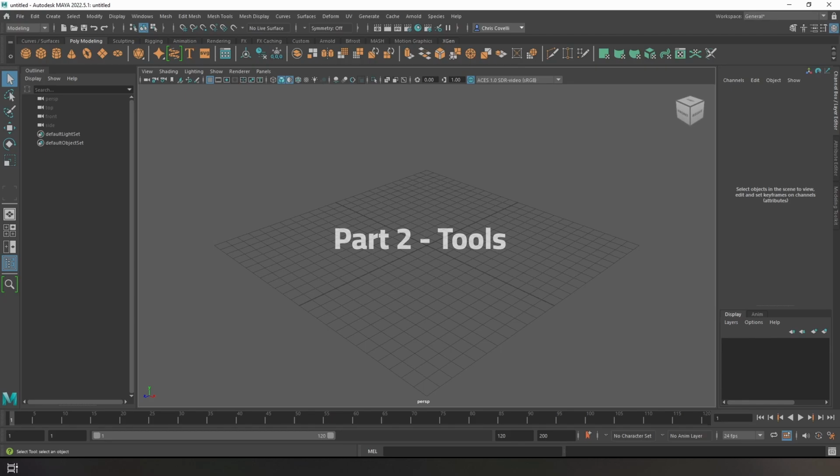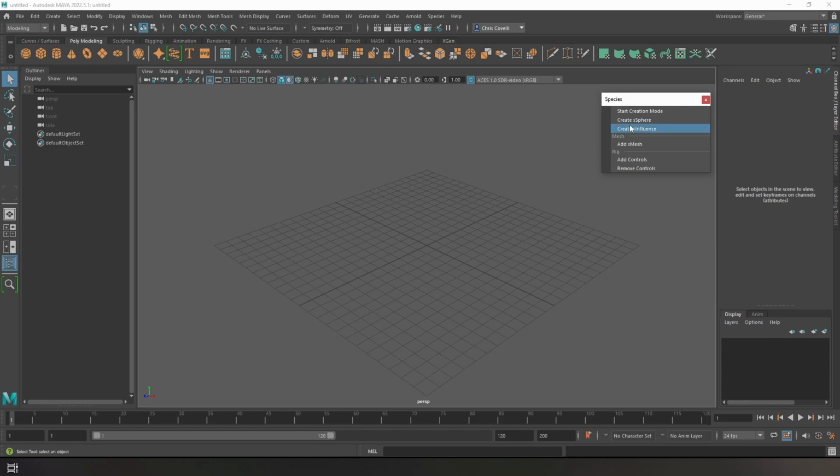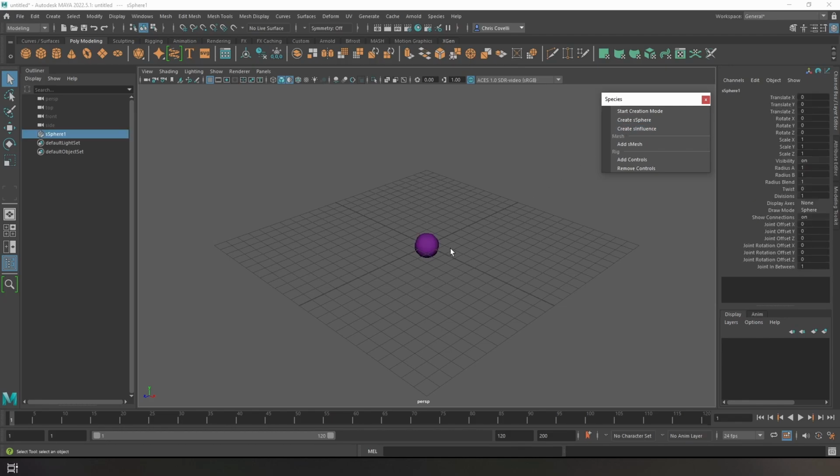Once you've installed Species, you can find all of its tools in this top menu here. I'm just going to tear off this window so we have all the tools ready to go. The first tool we're going to take a look at is Create S-Sphere. Once I click on this, you'll see a sphere create at the origin.